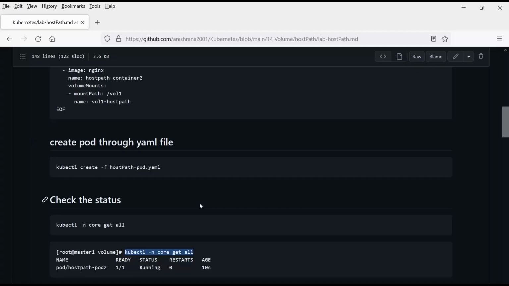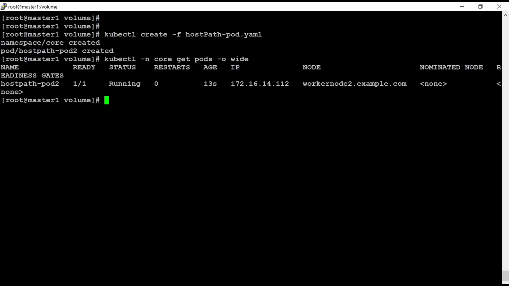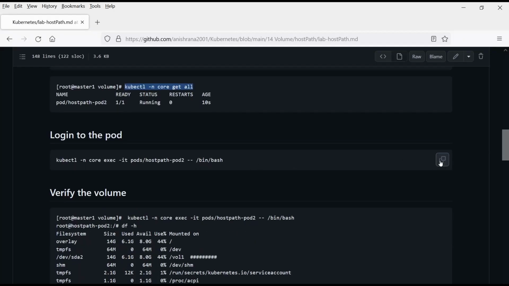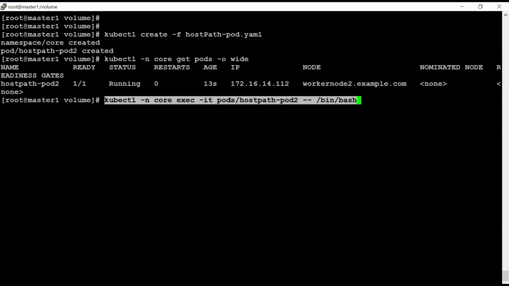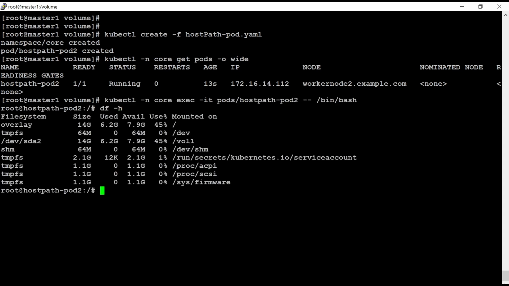Create the pod through the YAML file. It is created now. We can check on which worker node it is created, so we can use -o wide. From here, it is created on worker node 2 and it is running currently. Let me log in inside this pod and then execute df -h. As I stated earlier, I can see the vol1 directory is there. Let me go inside this directory, ls -ltr, nothing is there.